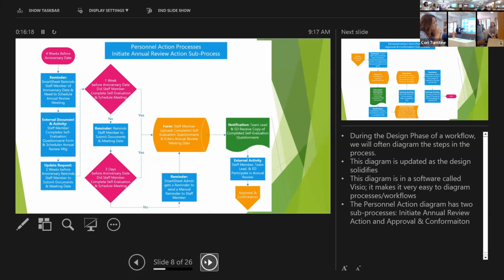If they have, then they upload their completed self-evaluation questionnaire, and then the team lead and the ED get a notification that the questionnaire has been uploaded, so that they can now read the self-evaluation. So all of this is happening automatically. Smartsheet is actually doing this workflow. You can program Smartsheet to do these steps automatically. Then there's an external activity where they actually meet. And then once they meet, it goes to the next process.